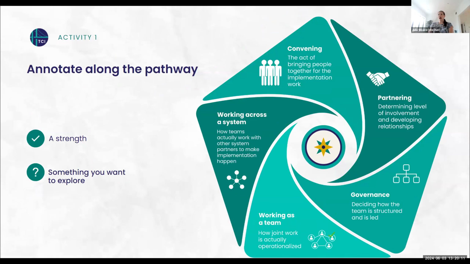Okay, so thinking about the relational pathway, which of these were a strength for you? Put a little check mark or maybe even a heart if you want. And put a question mark beside things that you're like, oh, maybe I'd like to explore more. So check marks for things that you were like, yep, feeling like we do that really well. And question marks for things you'd love to explore a little bit more.